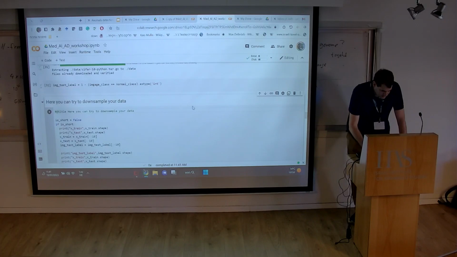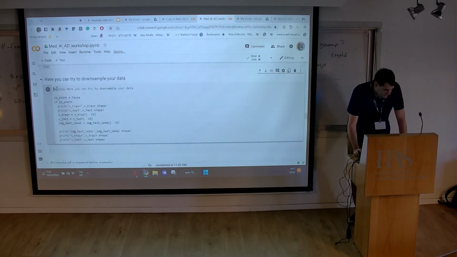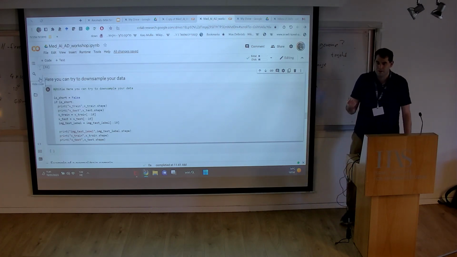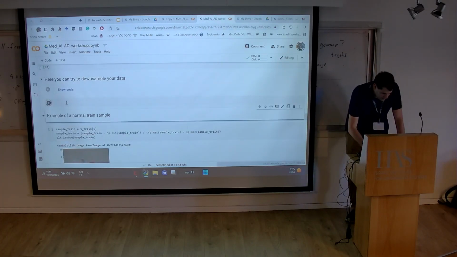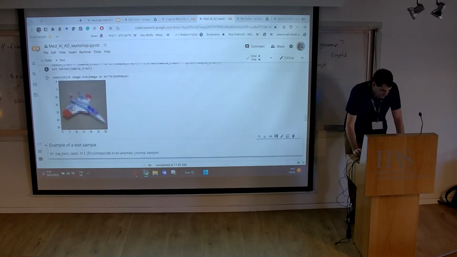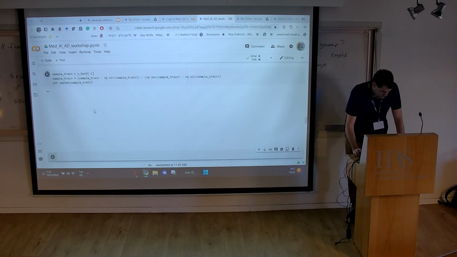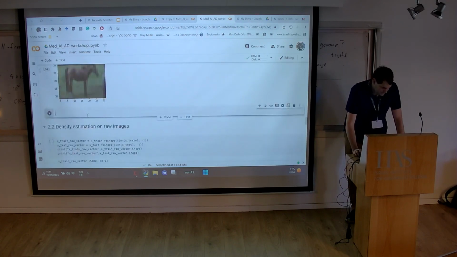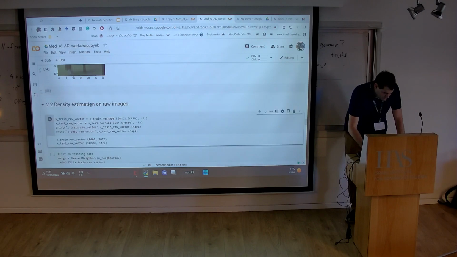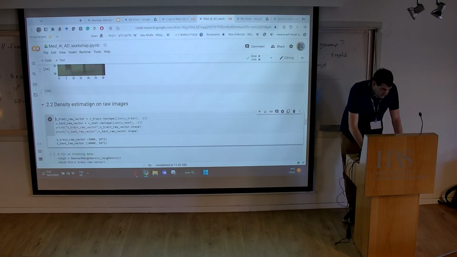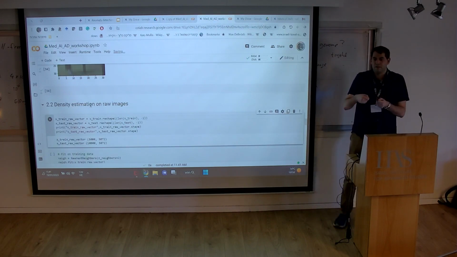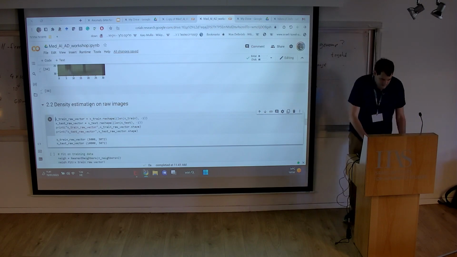And we can also downsample the data if we want, just to make things run faster, or to challenge the method to see how it works with less data. So this is an example of an image from the normal class. This is an anomalous image. And here we just take each image and convert it into a vector, just a concatenation of all its pixel values with all the colors.